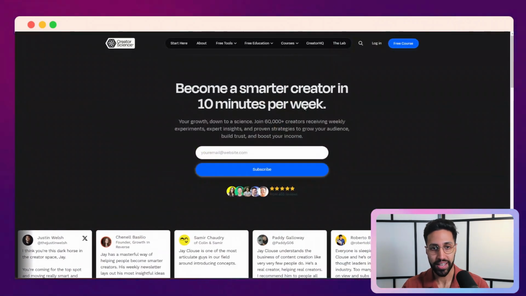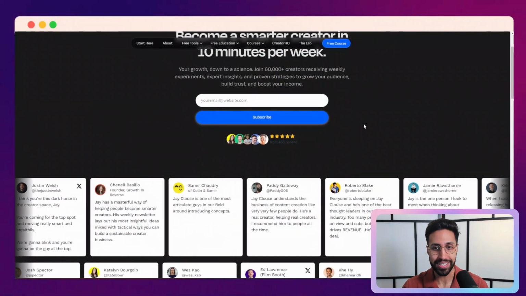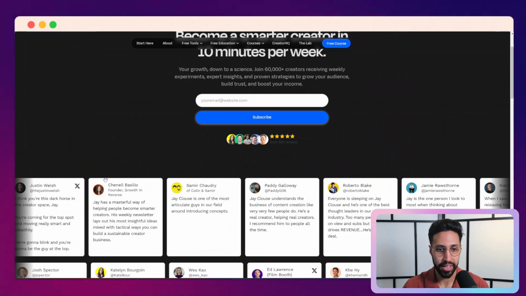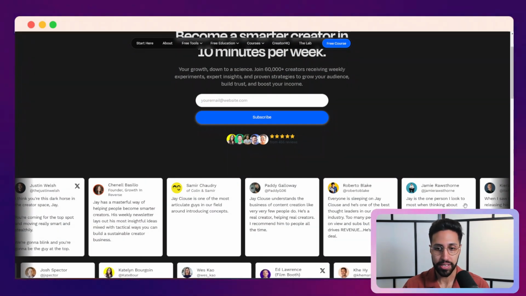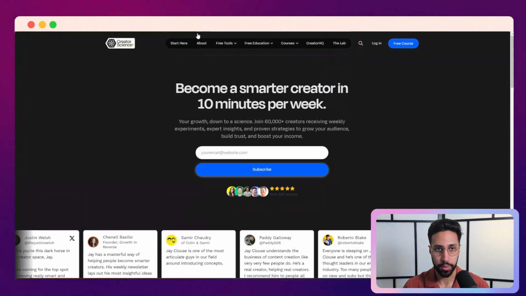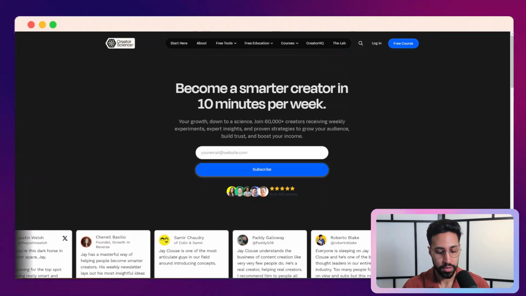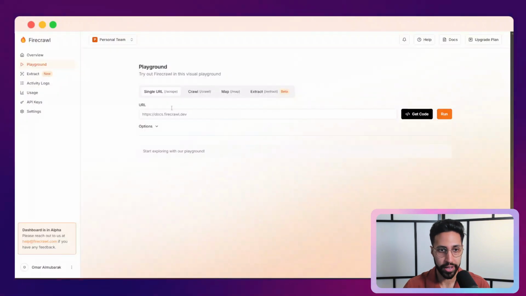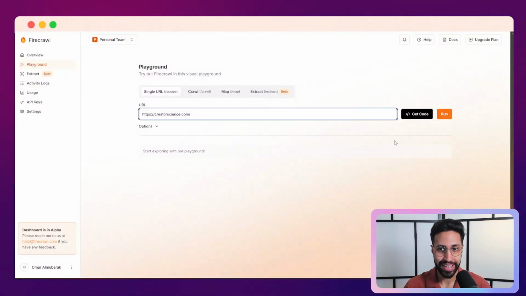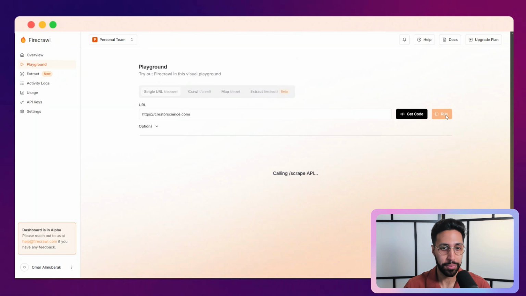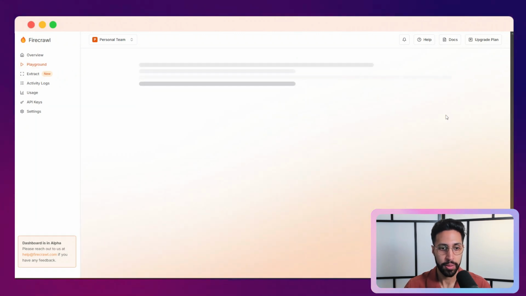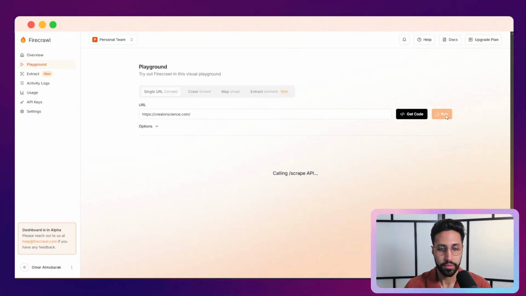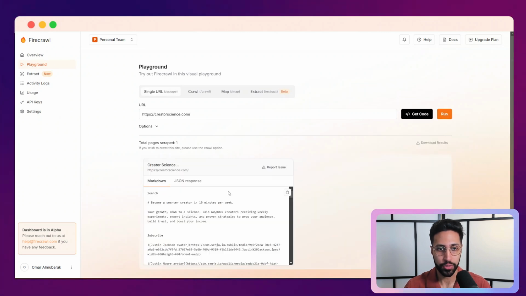This is called Creator Science. It's all about creators, but you can see here it's a bit more of a fancy website. You've got these dynamic testimonials. It's a more complex website. So if I copy this here and I go into Firecrawl and paste it in, it's going to do a really good job of scraping the data in it. So we'll just let that go through and scrape.